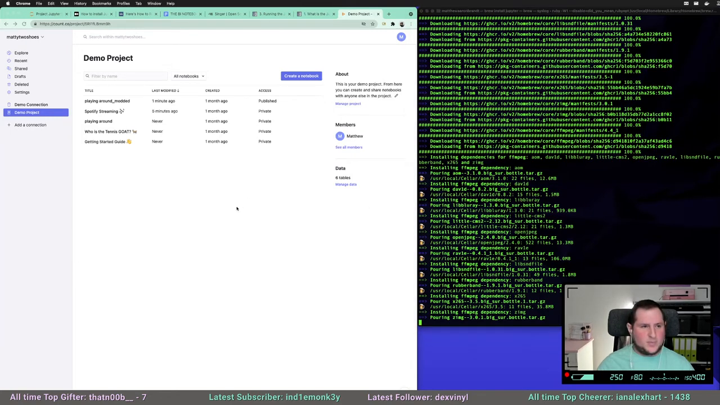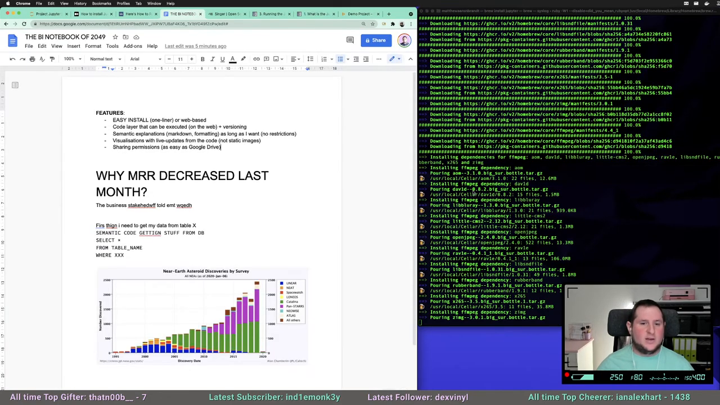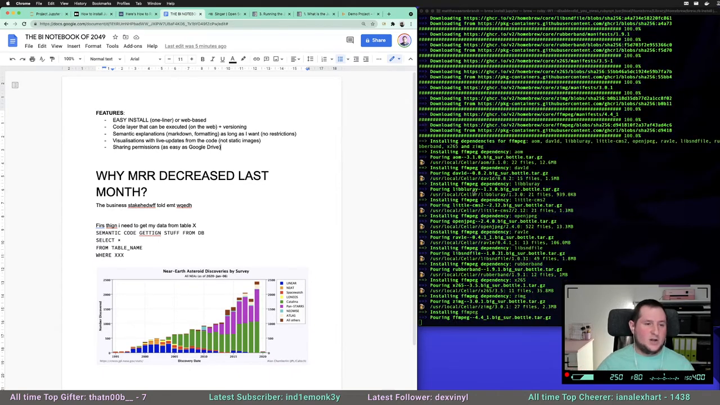So, okay. So this is what I'm saying, is that these are like the two contrasts, right? We've got all of these features that I would like to have. And so far, Jupyter is not doing well on this.